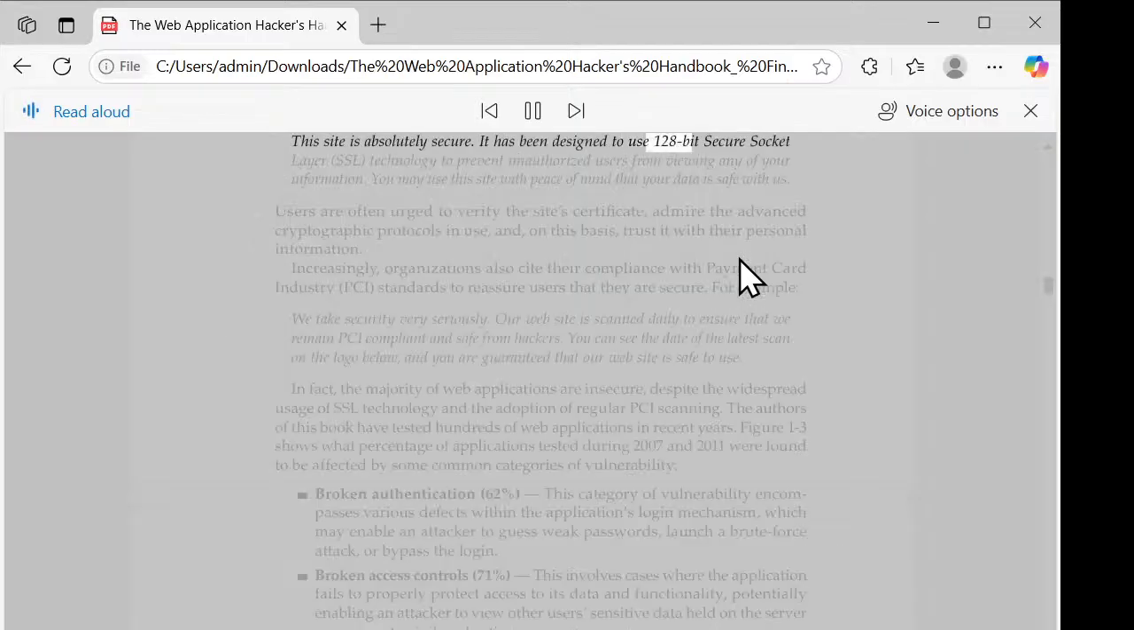It has been designed to use 128-bit secure socket layer SSL technology to prevent unauthorized users from viewing any of your information. You may use this site with peace of mind that your data is safe with us. Users are often urged to verify the site's certificate, admire the advanced cryptographic protocols in use, and on this basis, trust it with their personal information.